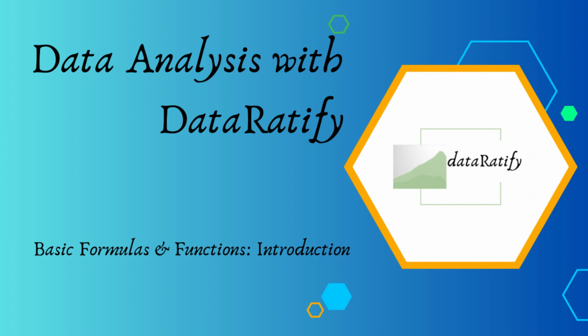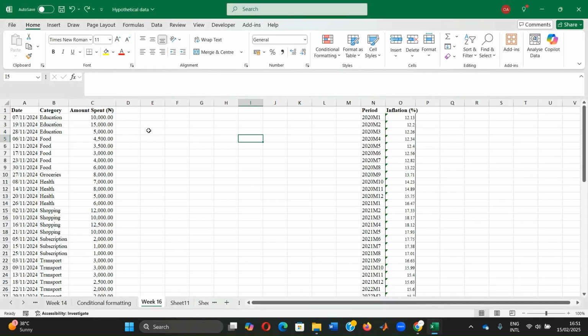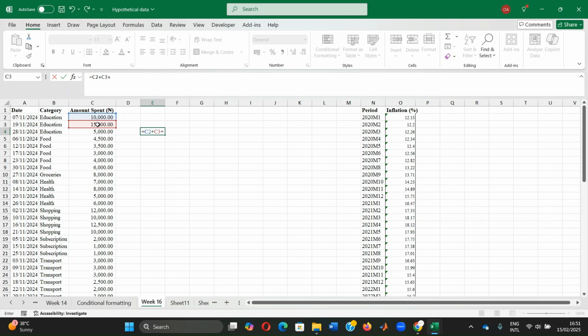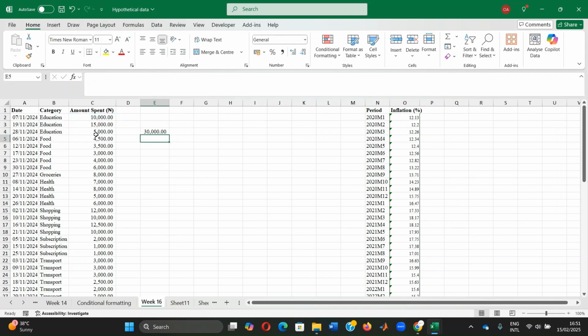For example, if we want to calculate how much was spent on education in the month, we need to say equal to, we have our amount spent on education in cell C1. So you say equal to C2 plus C3 plus C4, and then you hit the enter key. This is how you use simple formulas in Excel.